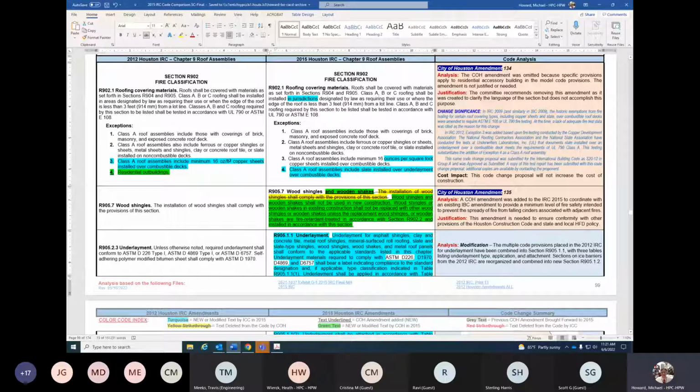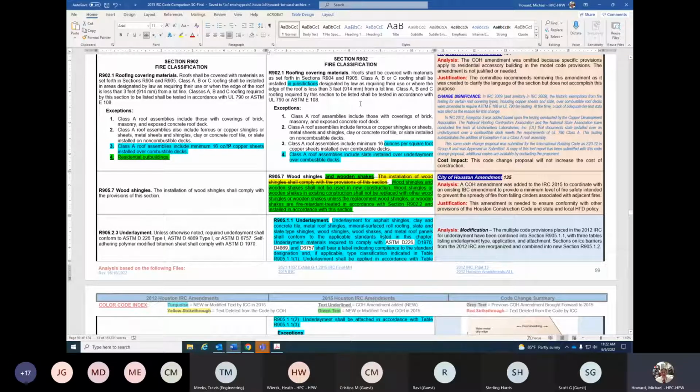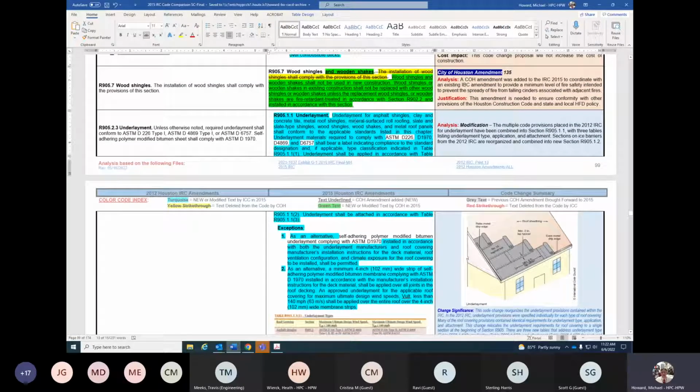Fire classification, R902.1, roofing covering materials. There was a previous Houston amendment that was an exception for residential outbuildings, and I guess that's accessory buildings. Residential accessory buildings were exempted from the roof covering materials, apparently. Well, the City of Houston amendment was omitted because specific provisions apply to the residential accessory buildings in the model code provisions, and the amendment is not justified or needed. You can find specific sections in the IRC that actually eliminate a lot of different requirements for the accessory buildings. They don't even have to meet the exterior wall requirements, I believe. So it was felt it wasn't needed as a Houston amendment.